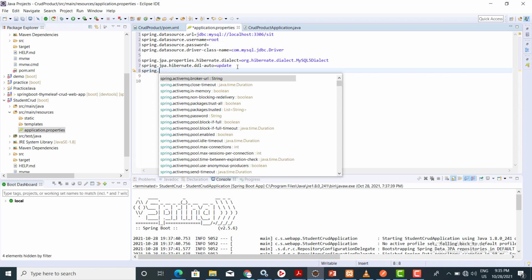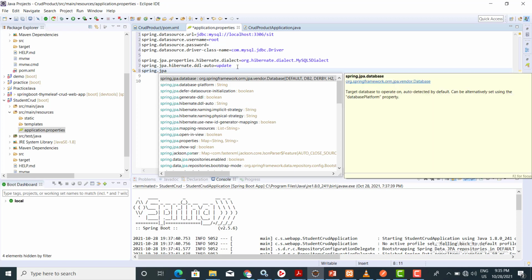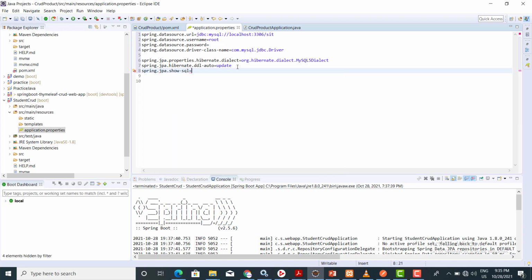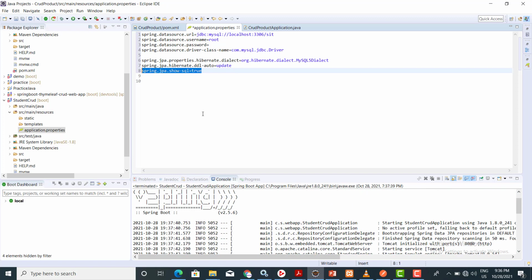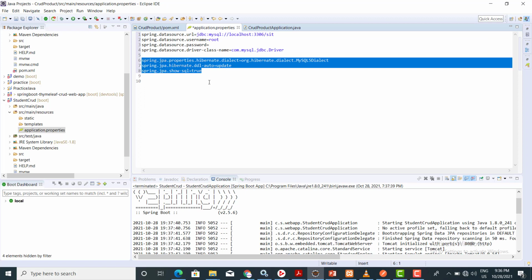After that, the last property I am adding is spring.jpa.show-sql, and this value is in the form of a boolean, so I am keeping this as true. It means that whatever SQL queries get fired, they are shown in the console. So in the background, if I want to see the queries fired, they are shown on the console by using this property. So these are the properties we want to add in the application.properties file. First we have added the database connection, and after that we have added properties of the ORM Hibernate tool.